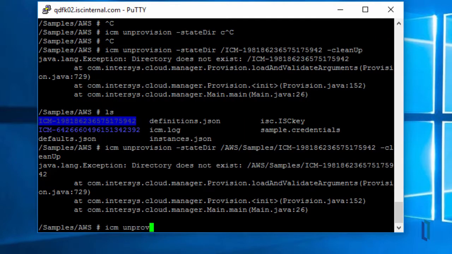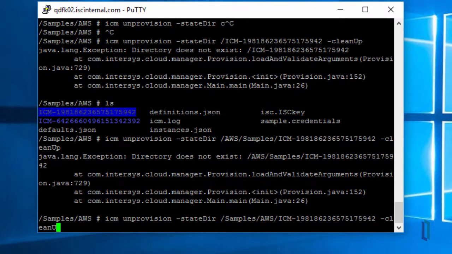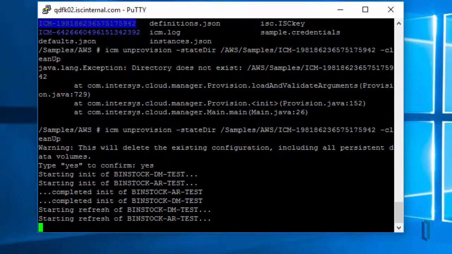Finally, when the sharded cluster is eventually decommissioned, you will have to unprovision the infrastructure. The ICM unprovision command destroys the provisioned infrastructure to avoid incurring further charges.